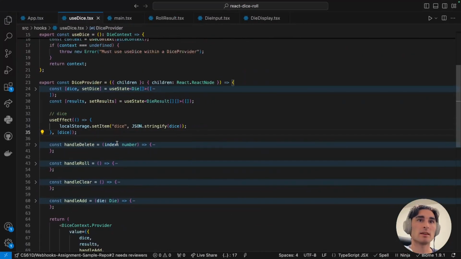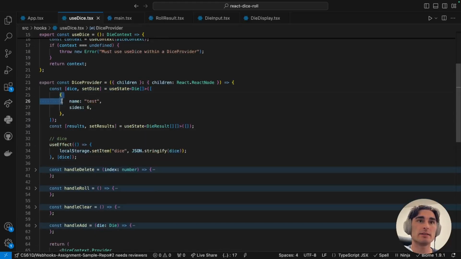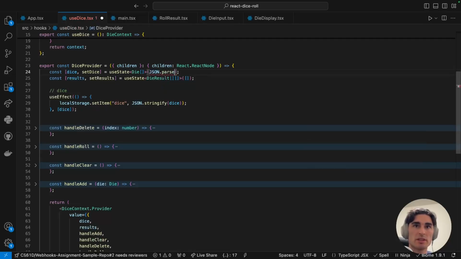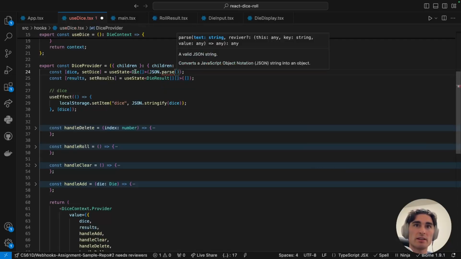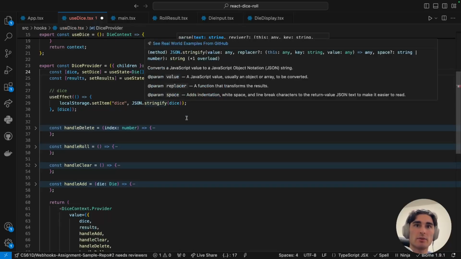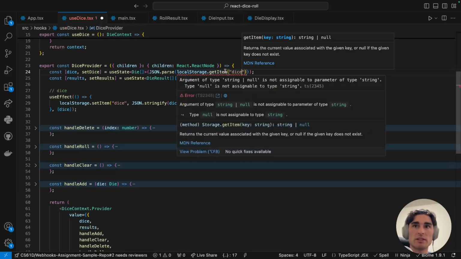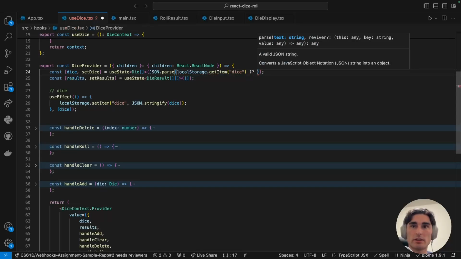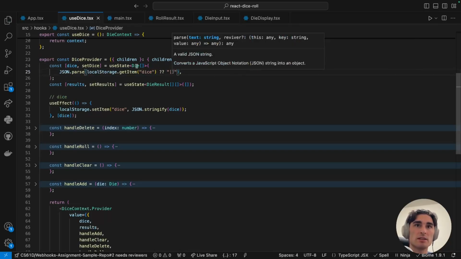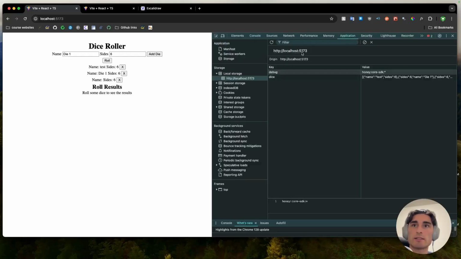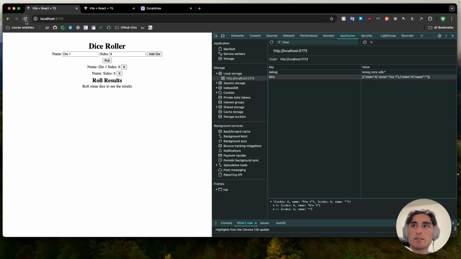So in our context, instead of setting it to have this default value, we can instead say JSON.parse, because we don't want to store a string. We want to marshal it into being this dice array. And then we can say localStorage.getItem dice. And this could possibly be null. So if it is null, we can just use our nullish coalescence and instead just pass in an empty array as a string, and that will get parsed into being a dice array. So now let's try this out, and we can see refresh, refresh, refresh, and it is reloading that data from local storage. Then if we delete, it gets reloaded.